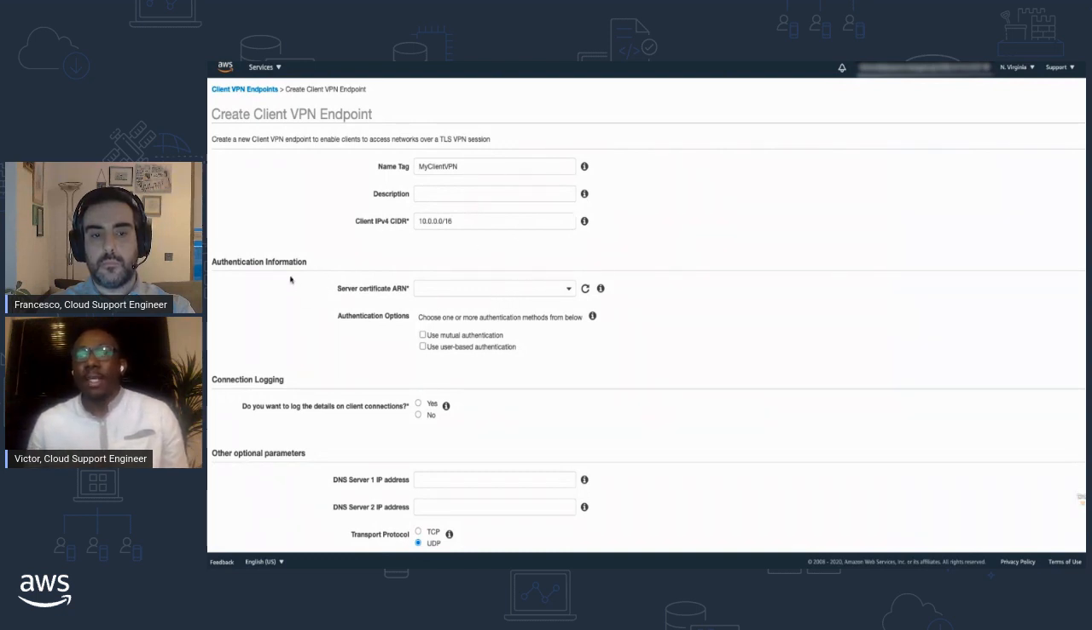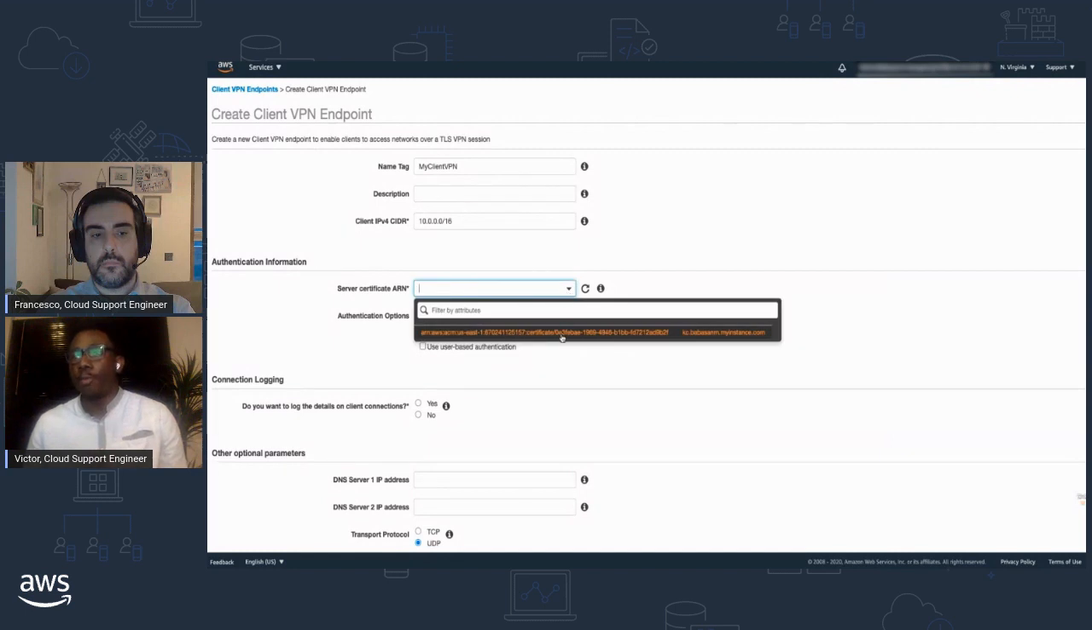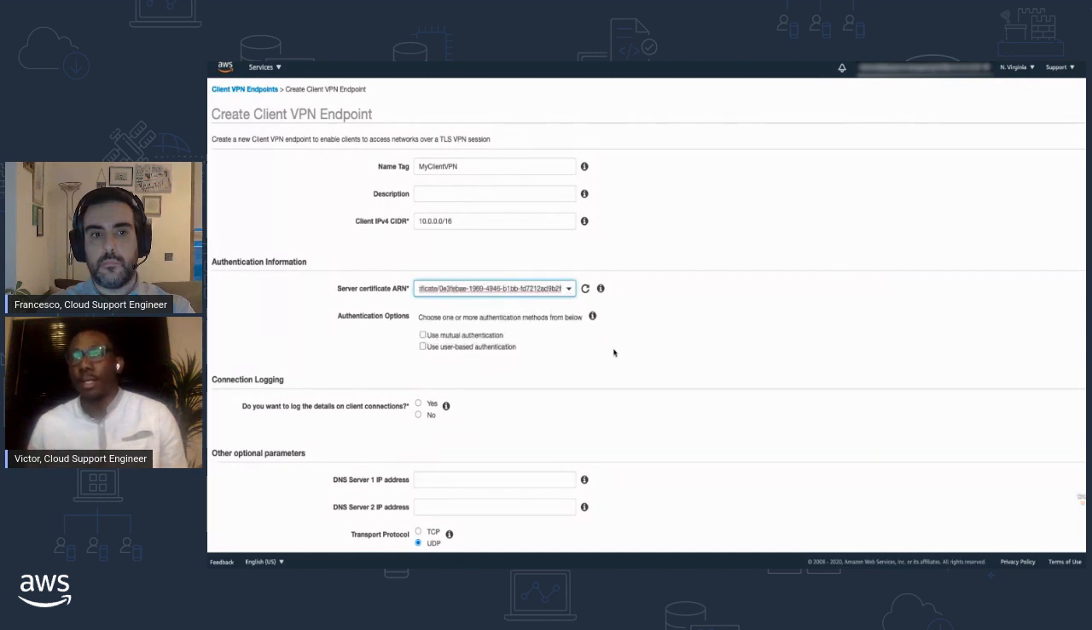With regards to the server certificates for the Client VPN endpoints, you must always provide a certificate for the server. And so here I already have this created. It has to be provisioned in ACM, if you remember correctly.